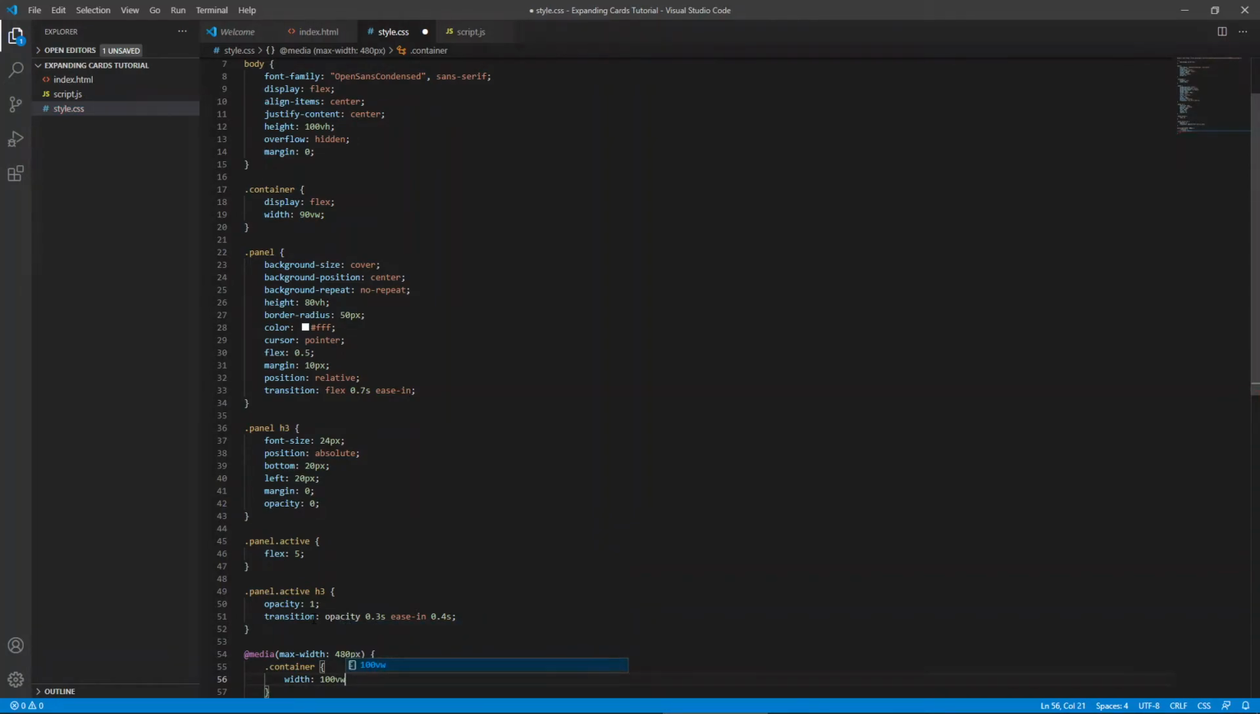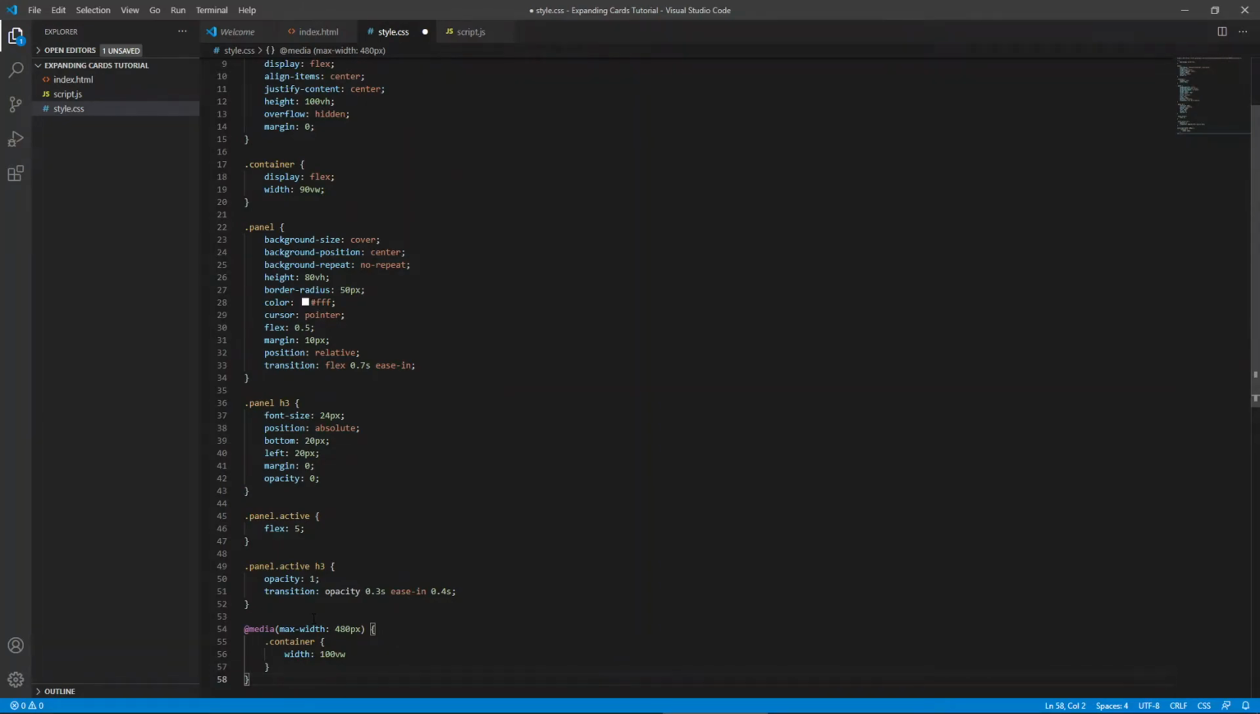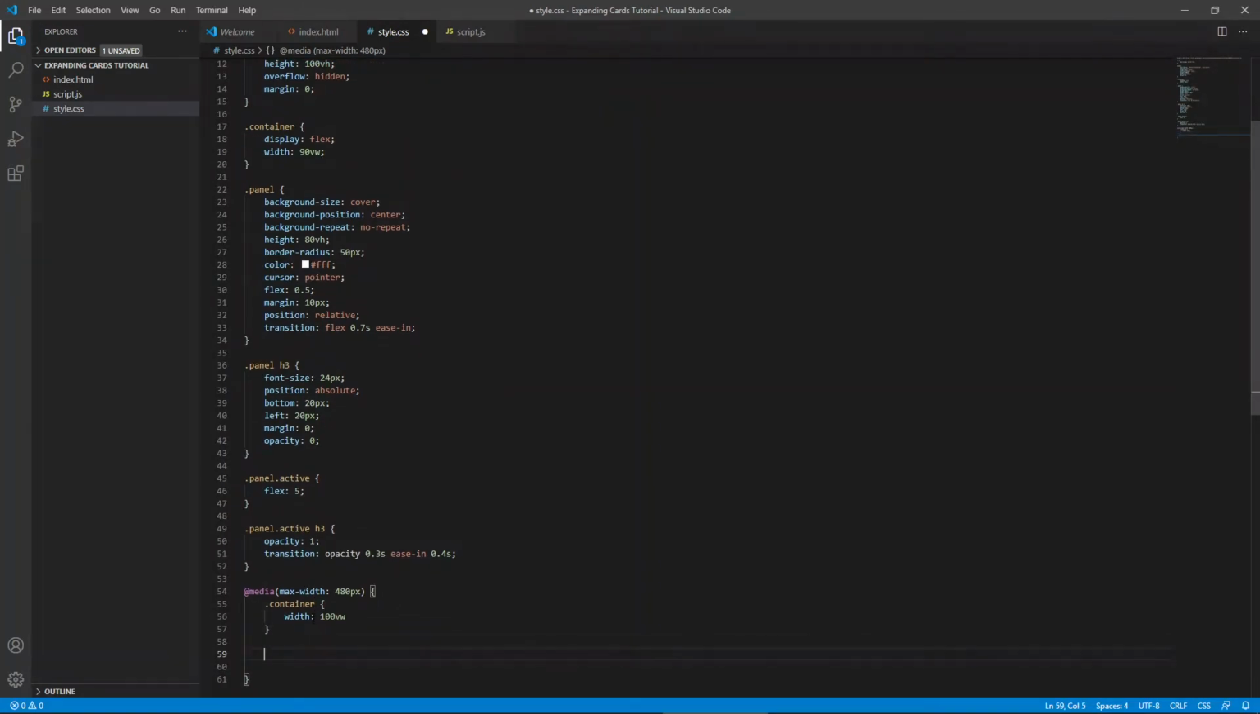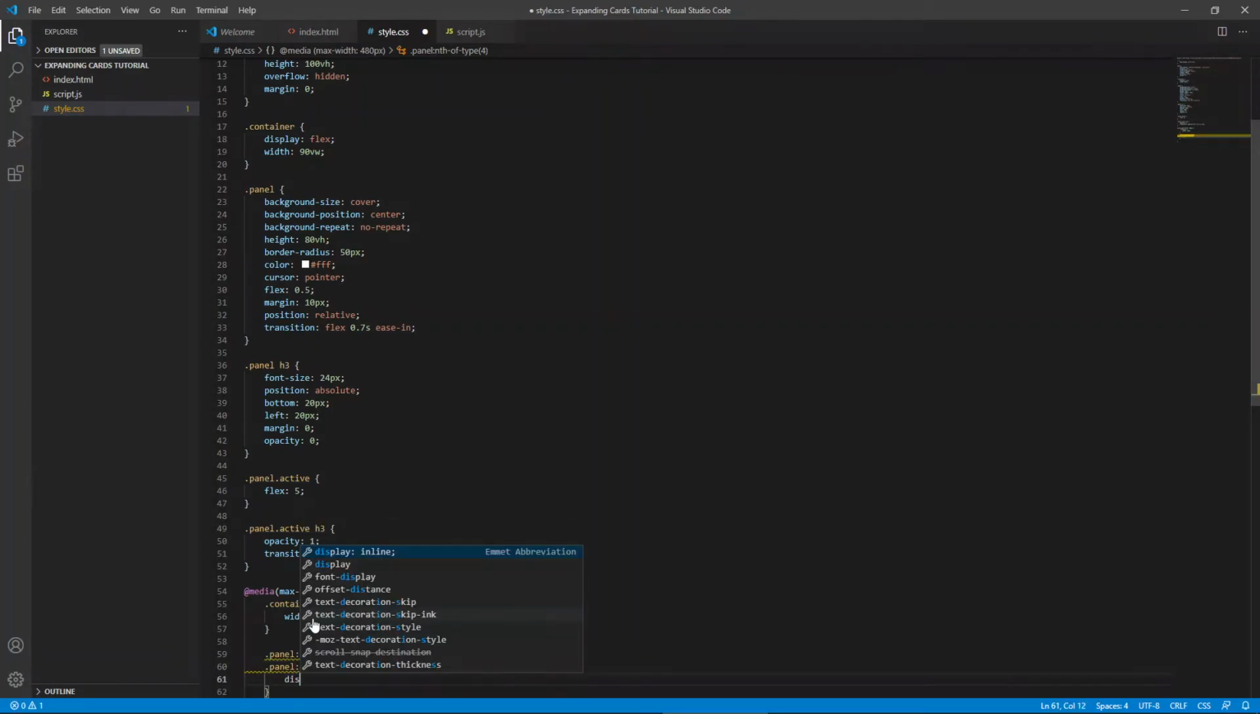So we have 100% view width right there. And that'll take care of that. Furthermore, we want to make sure that in this defined media of 480 pixel restriction, we also have a panel:nth-of-type(4) and panel:nth-of-type(5). And this is going to grab the 4th and 5th card, and we're going to redefine those display to none. That way they don't show up under the restrictions of the screen width being less than 480 pixels.